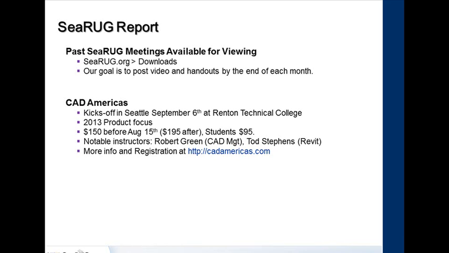A couple of notable instructors will be there. Robert Green, CAD management guru. I think most of us have heard of Robert Green before, and if you haven't, look him up, because if you're going to do any sort of CAD or BIM management, he's definitely one you want to read. As well as Todd Stevens, a well-known Revit expert. They'll be there along with a whole bunch of other people. You can go to cadamericas.com and check it out for more information.